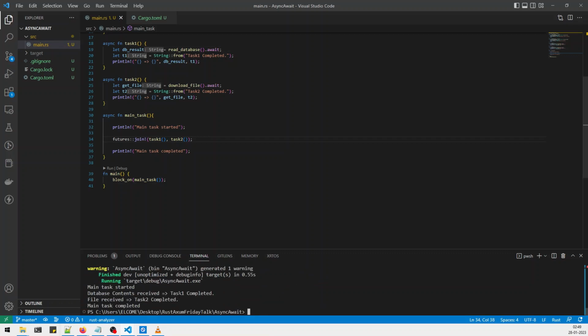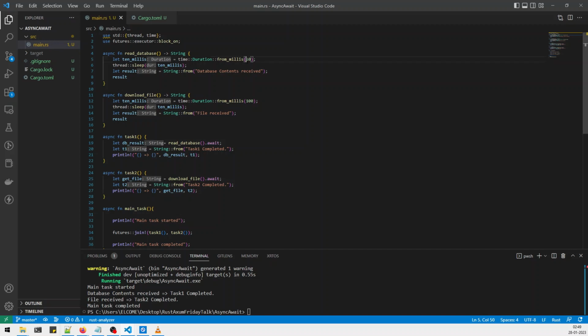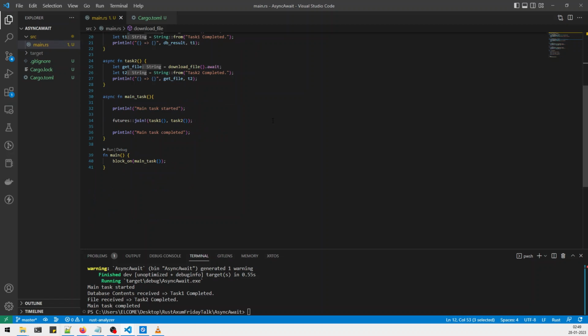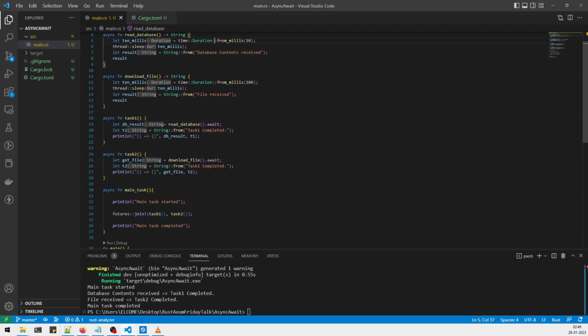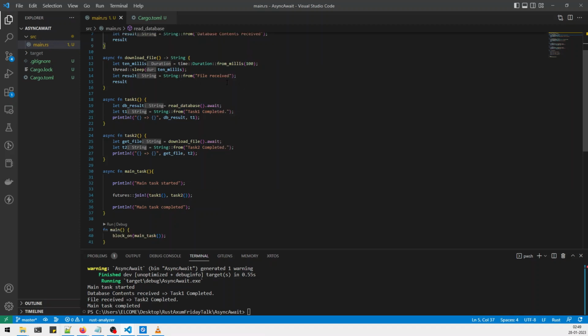Okay, so here we can clearly see that task 1 got completed first and then task 2, because task 1 requires less time and task 2 requires more time. So the execution is handed over to task 1 first, and once the result of task 1 is completed, then the execution is handed over to task 2, and then task 2 got completed.